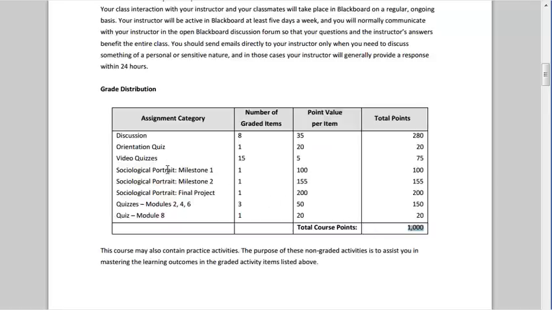So for example, there are 8 discussion boards, one for each module in this course. Each discussion board is worth 35 points. So you are going to earn a potential of 280 points out of 1,000, or 28% of your grade through the discussion board. Another example, this orientation quiz, there's only one of them, and it's worth 20 points. So that is what you will earn by taking this quiz associated with this video.